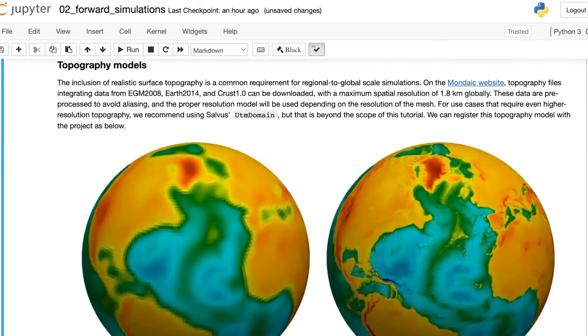Okay, so next up is topography. Now, we know that especially at higher frequencies, topography can have a significant effect on how waves propagate and the data that we record. And we, of course, want to be as accurate as possible. Now, the actual inclusion of topography in general cases is not so trivial because you quickly run into problems of aliasing, basically oversampling or undersampling topography, depending on the actual resolution of your mesh itself. So this is a bit of a difficult problem.